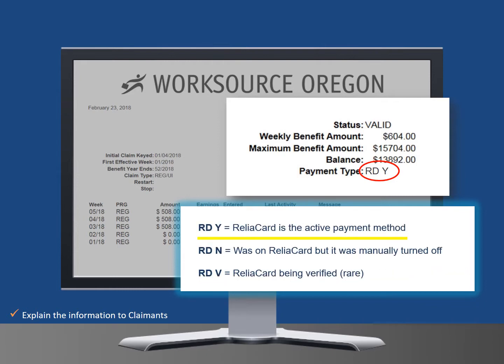RDY means ReliaCard is the active payment method. RDN means ReliaCard was on but has now been turned off. RDV can occur infrequently when we manually process a new account. UI monitors these and usually resolves them by the next business day.